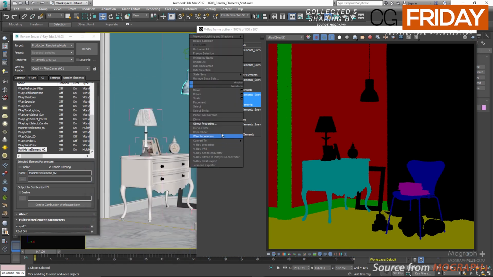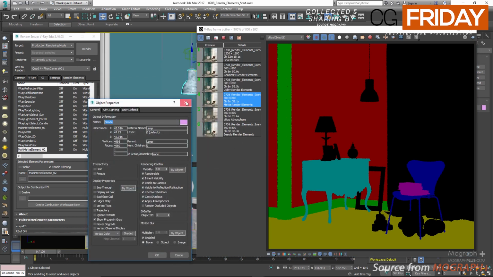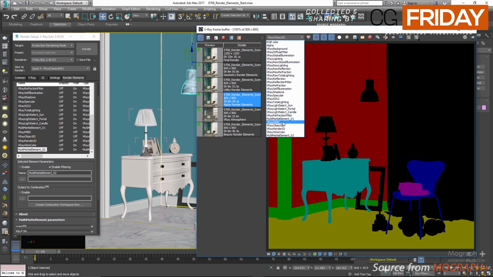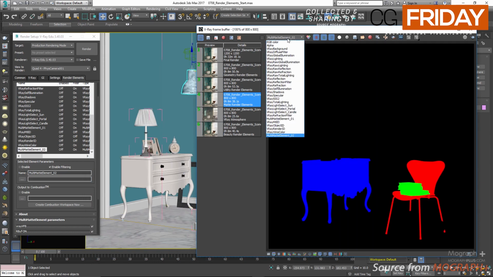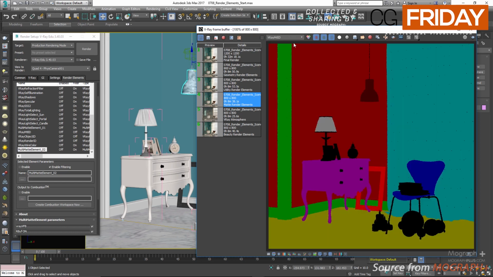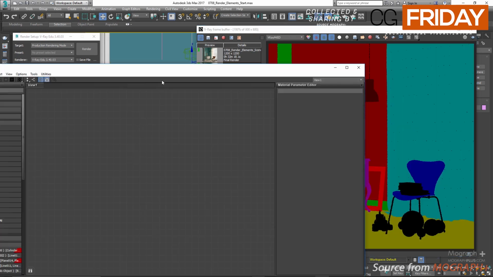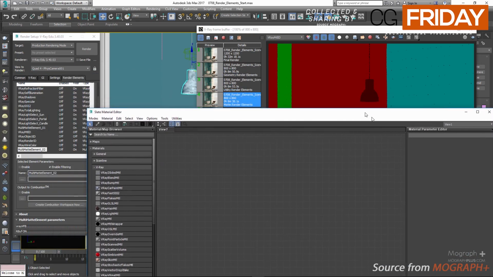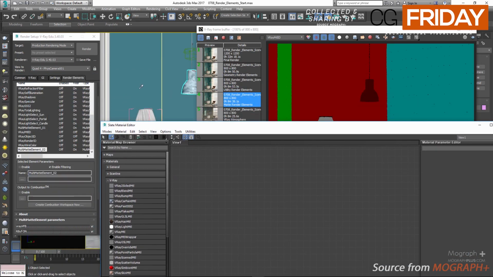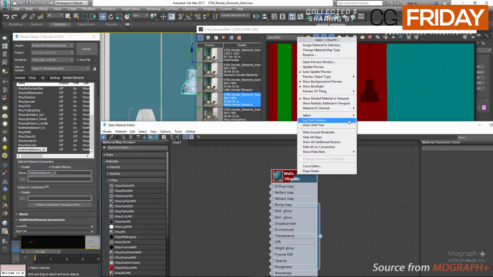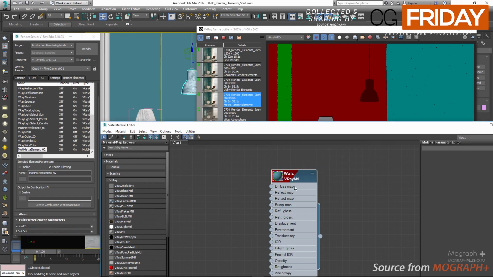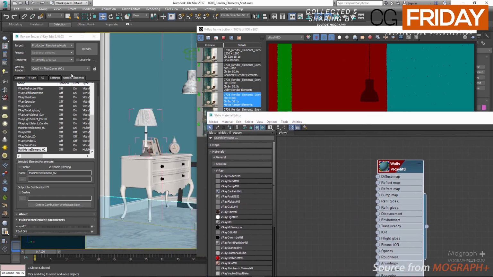We have material ID, and this pass is basically doing the same thing, but instead of isolating the objects based on their object ID, it does so based on the material IDs. If I go to my material editor and pick the material from this frame object in the scene, for example, and right click on its name, the material ID for this material is set to 9, and the wall, the floor, the chair, the lampshade, they all have different material IDs. And the materials with the same material ID will have the same color in the material ID render element.